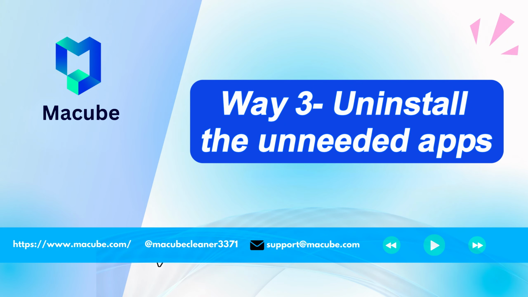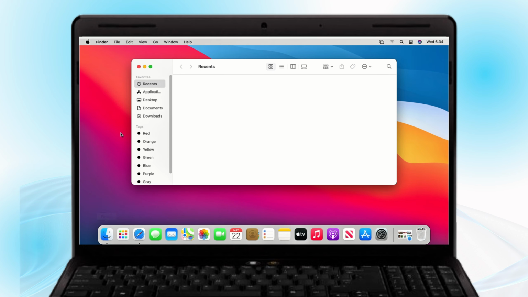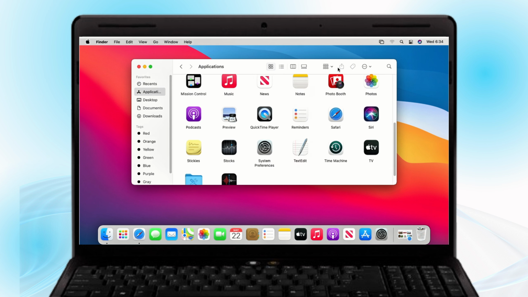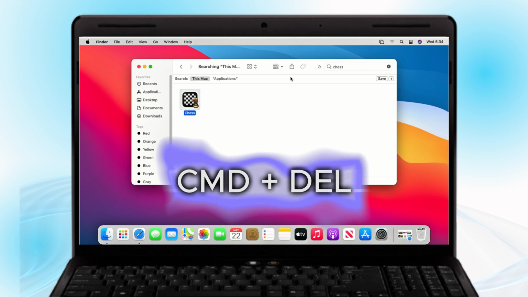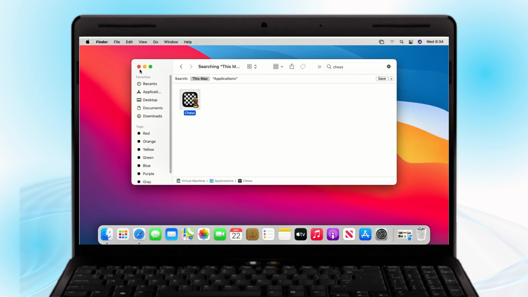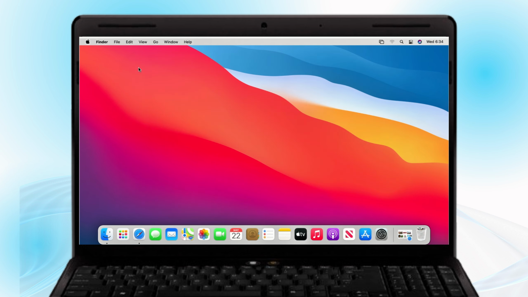Uninstall the unneeded apps by opening the Finder and navigating to the Applications folder, or using Spotlight to search for the app you want to uninstall. Drag the app to the trash, or select the app and press Command plus Delete to move it directly to the trash. To permanently delete the app and recover disk space, right-click on the trash icon and select Empty Trash.